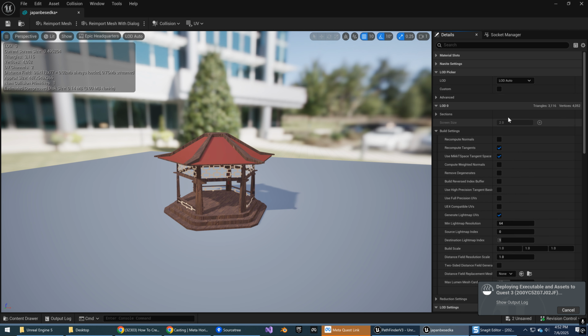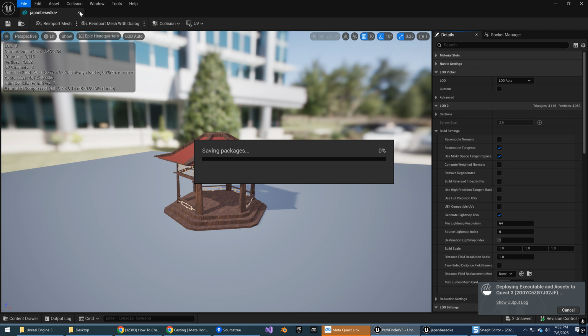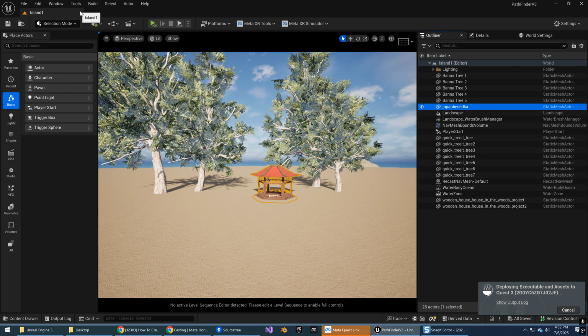So let's see what this looks like in the game. Compiling Quest 3 APK here. It takes a while to compile. Well, actually, it takes a while to push it to the VR. It's probably waiting for me to accept a prompt on the VR.